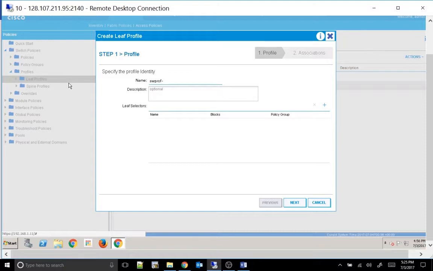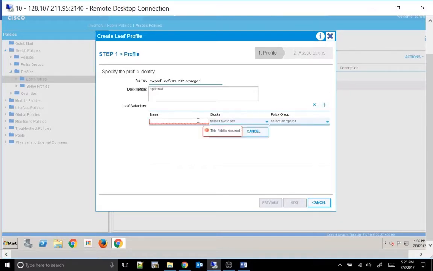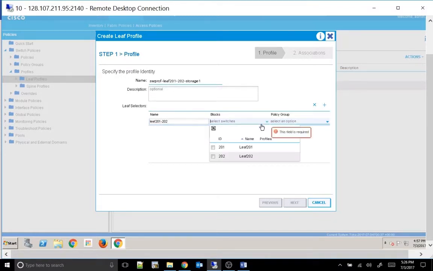And basically, this is what I'm doing to now create the actual VPC, as you're going to see. So I'm going to take switch profile, leaf 201, 202, storage 1. My leaf selectors. Helps if I click in there. For my blocks, I'm going to select leaves 201 and 202. And now I'm going to take that policy group.